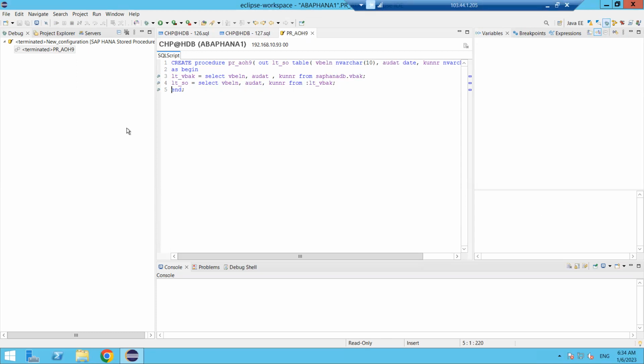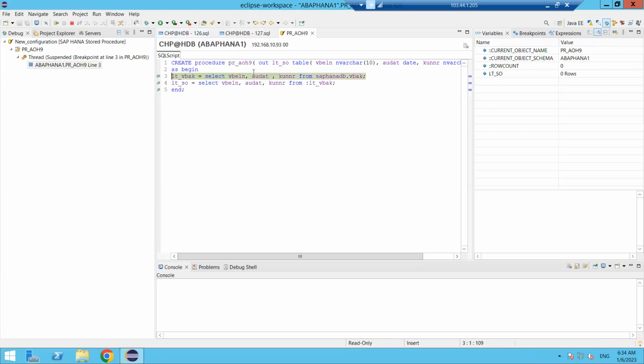If you want to debug one more time, click on this down arrow mark once again, and the new configuration is there. Previously we have configured it, so that one is coming here. Click on this new configuration button, and automatically it will come to the debugging mode. The cursor is at line number 3. I'm clicking on the F8 button.